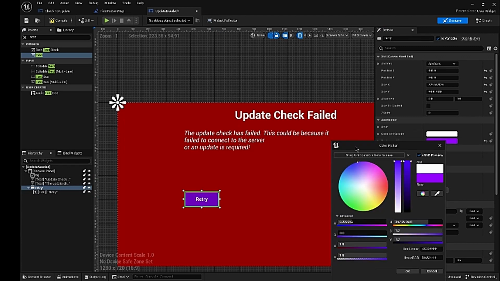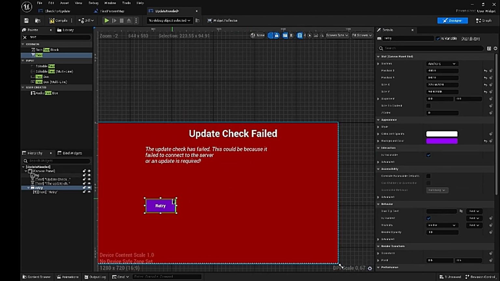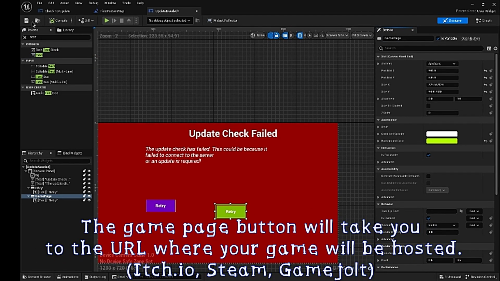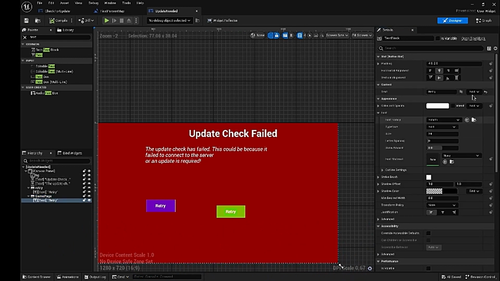Obviously it's not going to be clean, so sorry for that. You do how you want it to look, but these are just the things. I really don't care where to put this, it's all up to you. So this right here will be game page, and essentially what it does is take you to the URL where your page is, it could be itch.io, Game Jolt, Steam. Steam basically does that for you automatically, but still, you take it to the update page. Alright, I'll do update now.